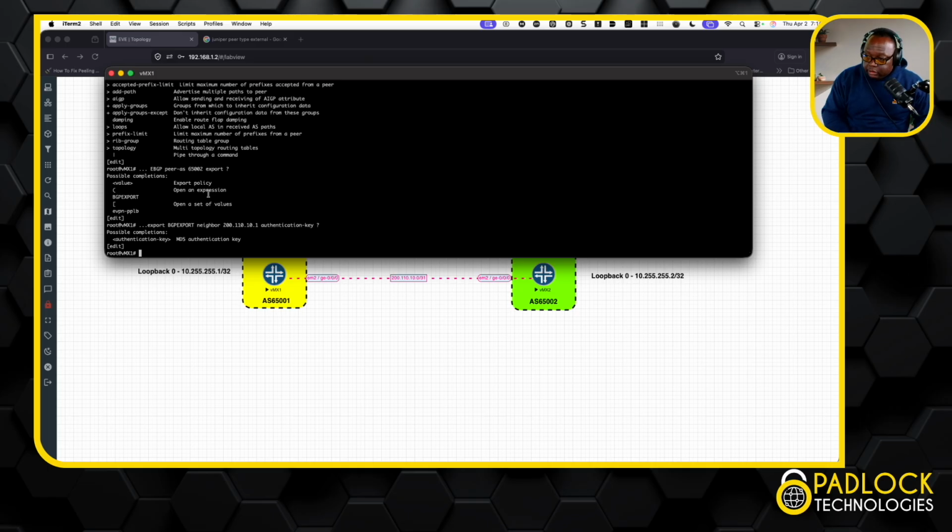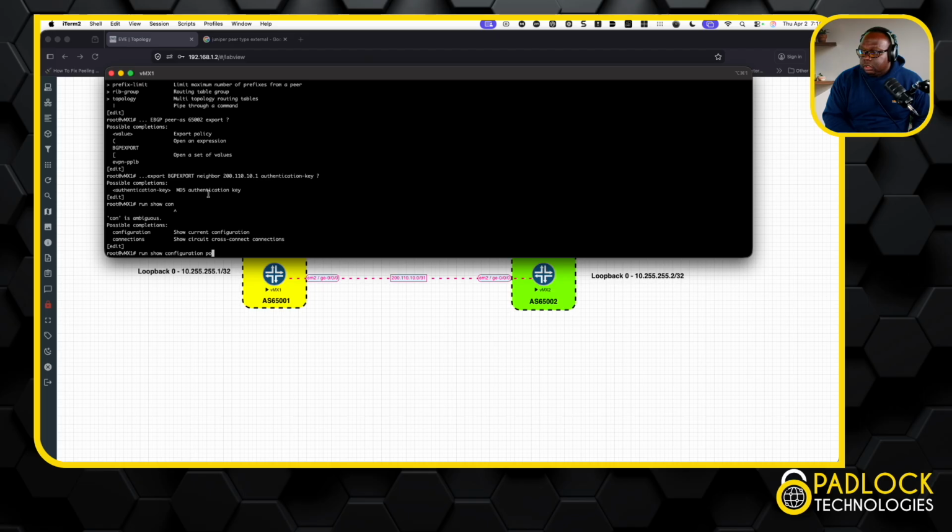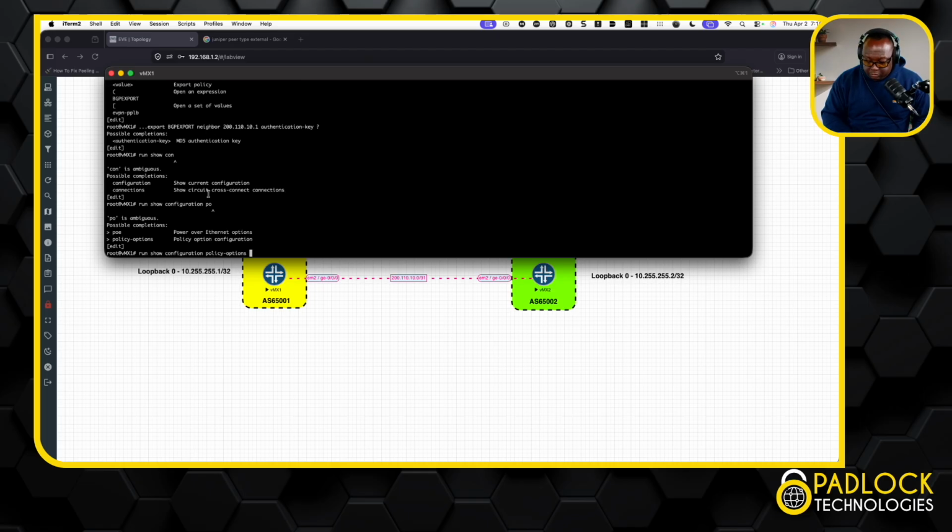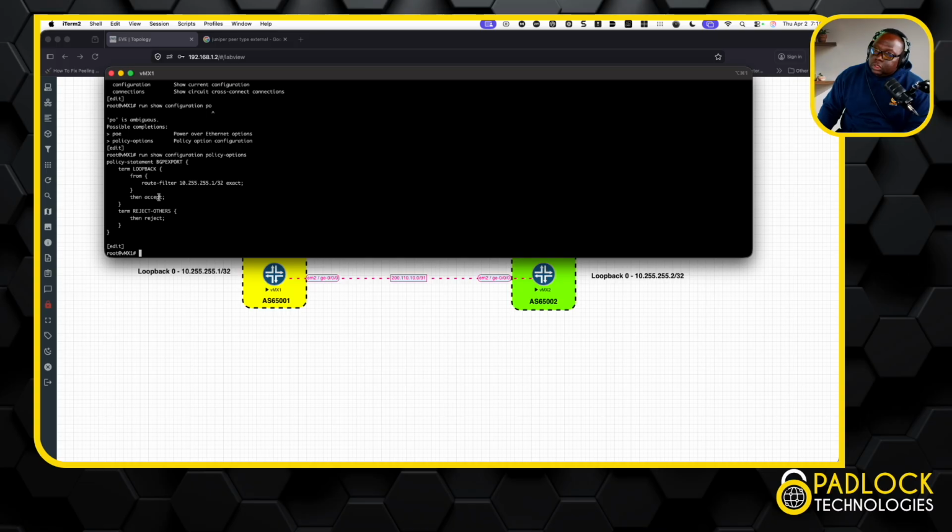So let's look at show configuration policy options. So in the Cisco world, they have prefix lists, route maps, and all that. But I specifically want to focus on prefix lists because this is kind of like how it works with a prefix list. And this is where I said if you're used to RPL, which is route policy or routing policy language on IOS XR, if you're used to that, then you're definitely going to be used to this.